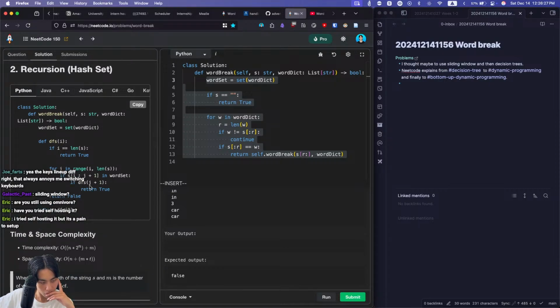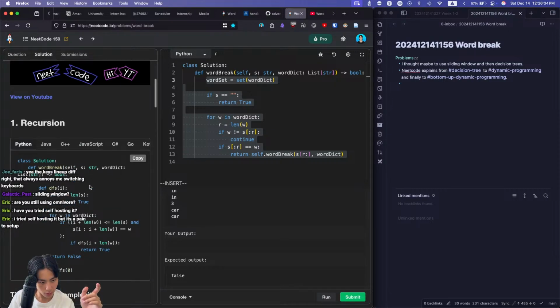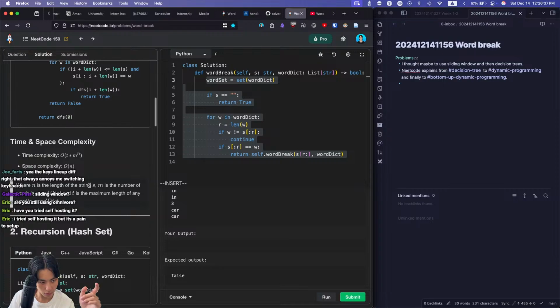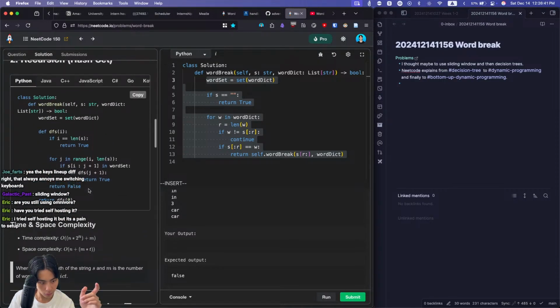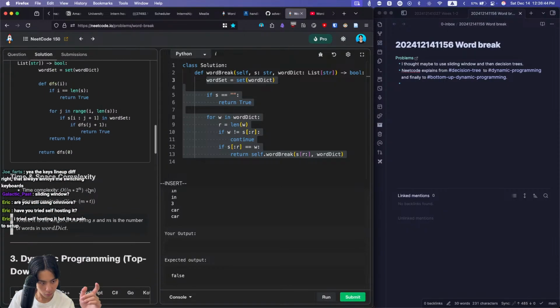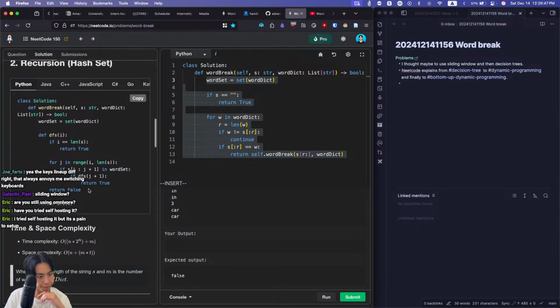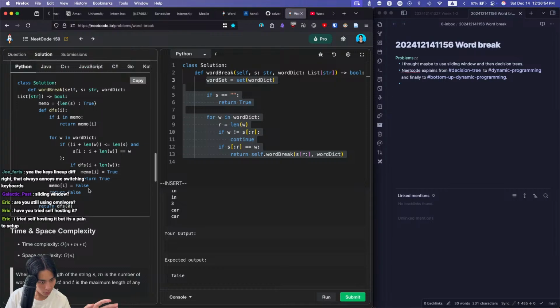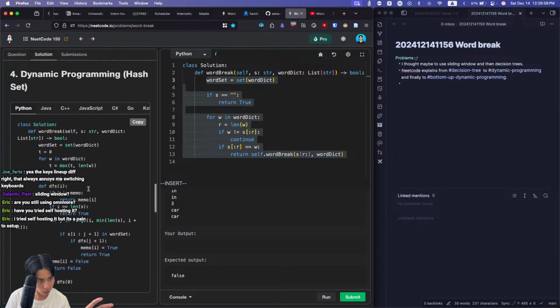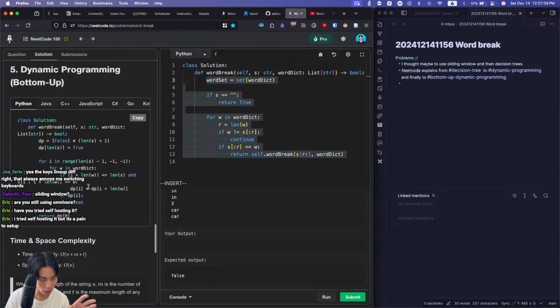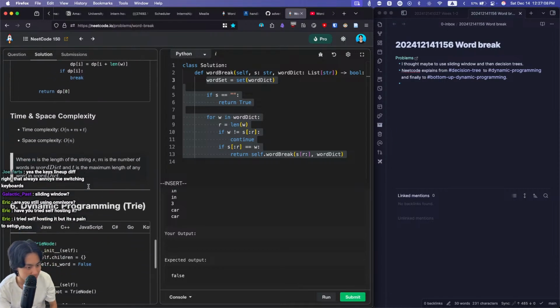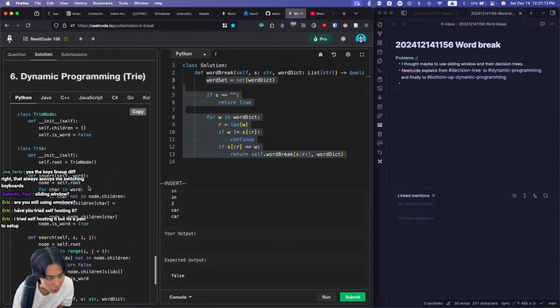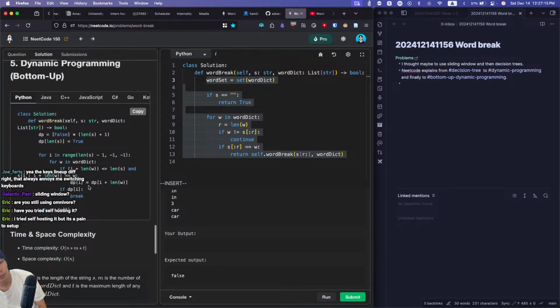And then a hash set. Why would you use a hash set? Fair enough. Top-down dynamic programming, you use a memo. And this one's using a hash set. And then you can use a bottom-up dynamic programming. This is crazy good. And you can use a trie.